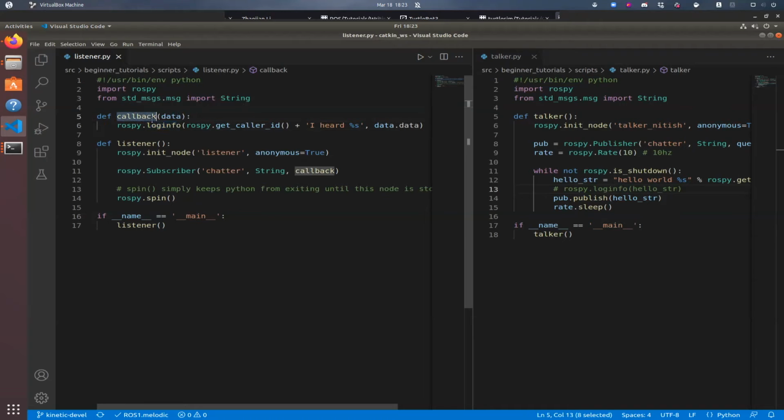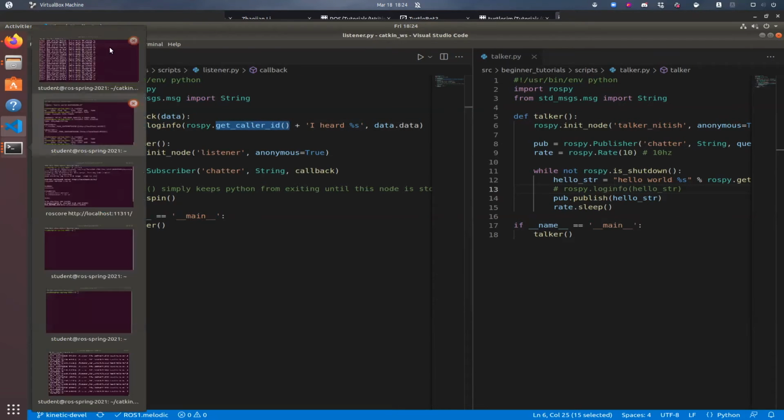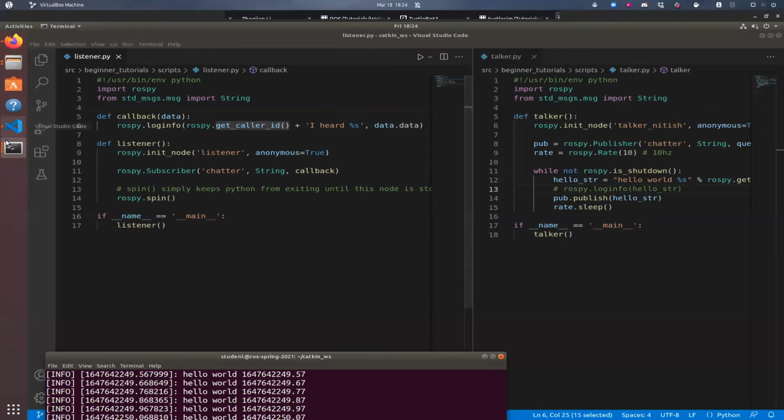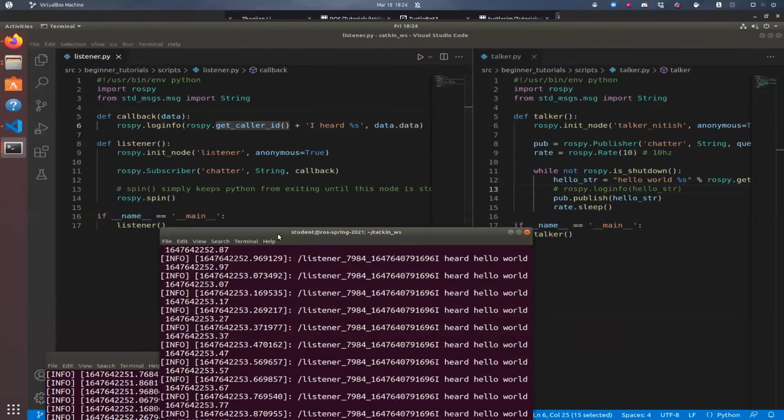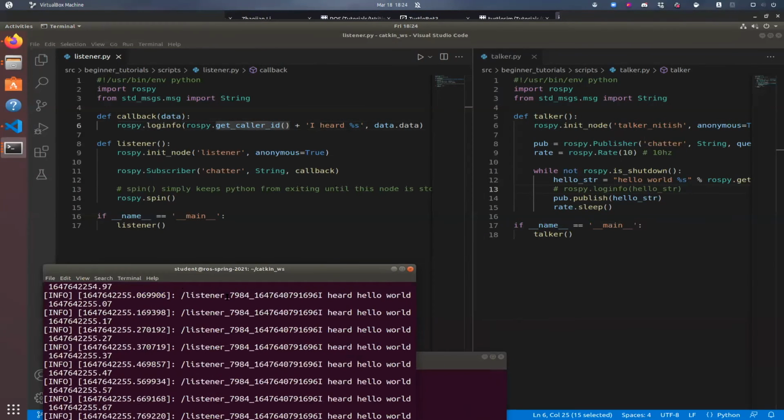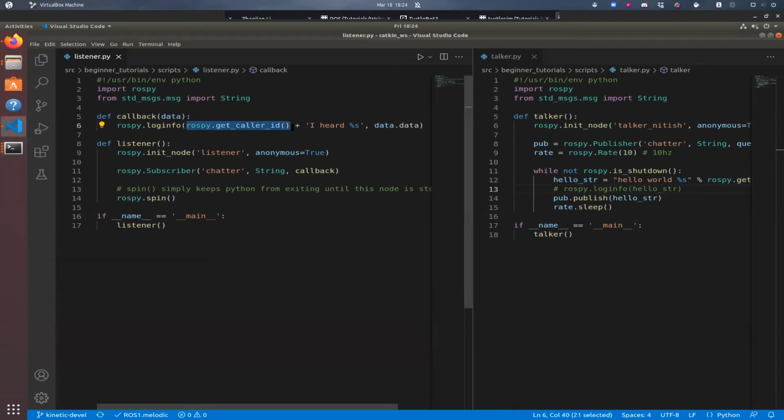So every time a callback is invoked, we print this data. How is this printed? I get my caller ID. If I quickly open the listener here, you'll see there's an ID that I'm seeing. It's not just "I heard the data." That's fine, but there is an ID that I'm seeing here. This is what is doing that.